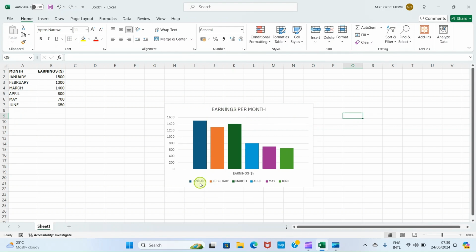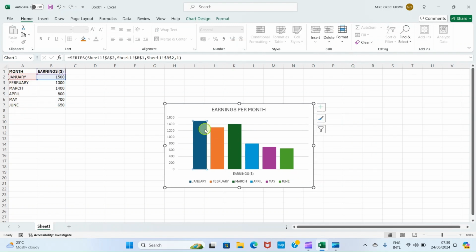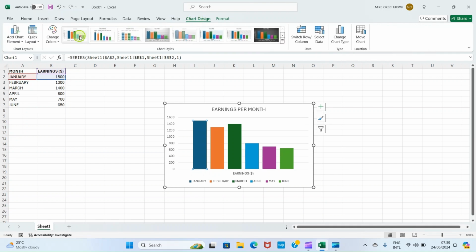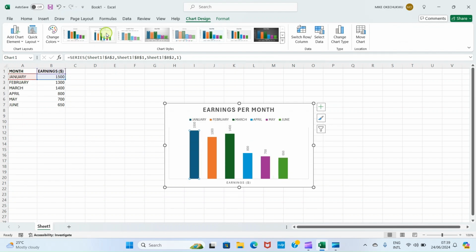So you can see the keys. January is with this color, February, March, April, and the rest with different colors. Are you getting it? Then, when you click on this chart and it's selected, you will see a new chart design sub tab here, and you will see the format tab as well. So if you want to apply different designs to your chart, click here. You can see some here. You can click on this for it to be applied. You can click on this for it to be applied.